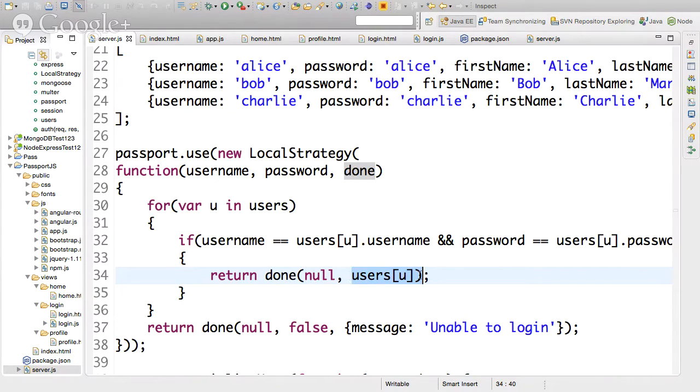If it's successful, the second argument should be a representation of that user. Okay, it says this is the user. This is the user that I was able to retrieve from the database. This is the representation.